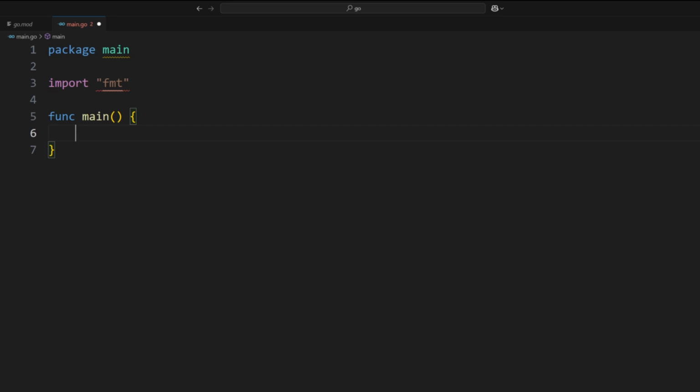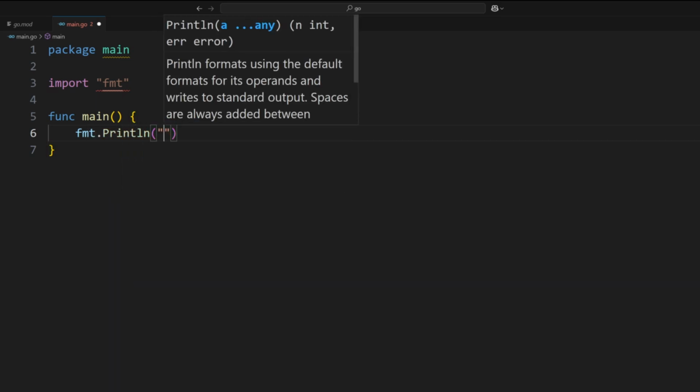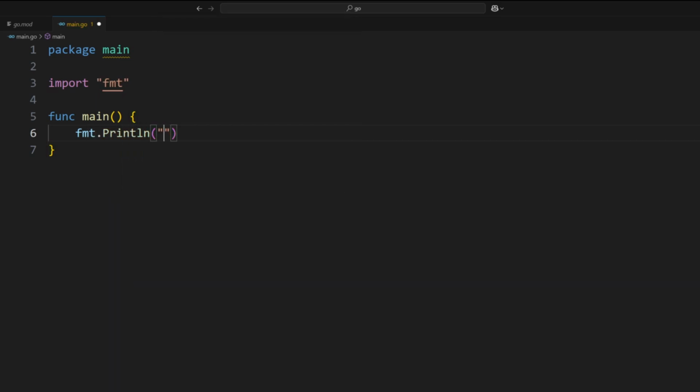So if we want to print anything to the console or the terminal, whatever you want to call it, you can just do fmt and then call the Println function and then pass in some sort of string. So here I'm going to do "hello world". Now that we've written the code, we can go ahead and save this file, go down here to the terminal.